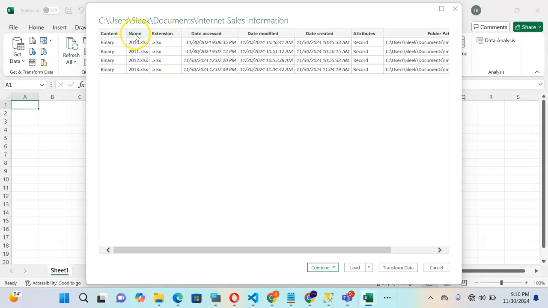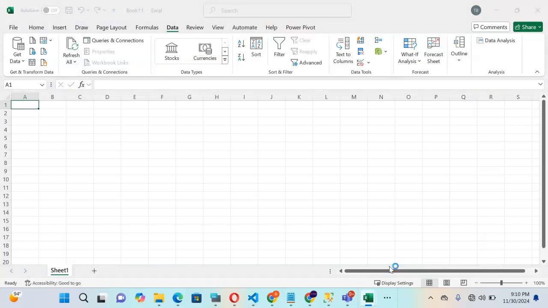The only thing that I need here is the content. So I'm going to select the name. Okay, I can't do anything yet, so let us just click on transform data.